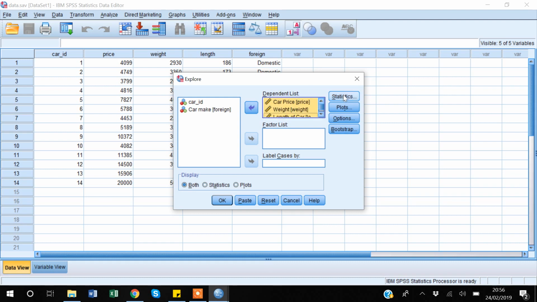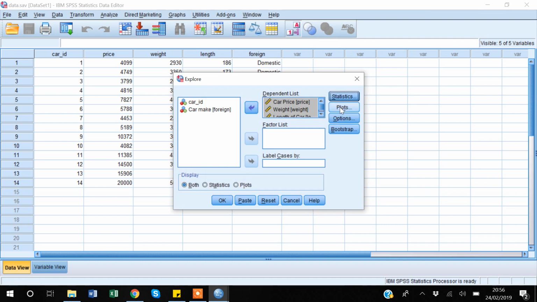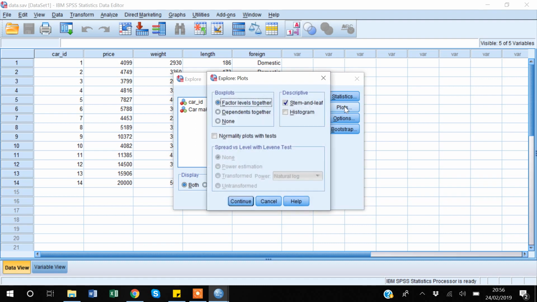And then if you go to the Statistics option, within Explore we have a broader category, Descriptives. Descriptives is checked, which means it will show us a wide variety of descriptives about these variables: minimum, maximum, median, mean, mode, all these kinds of things. Within that you can also select outliers or percentiles. If I continue, there are also plots which you can draw for these variables.